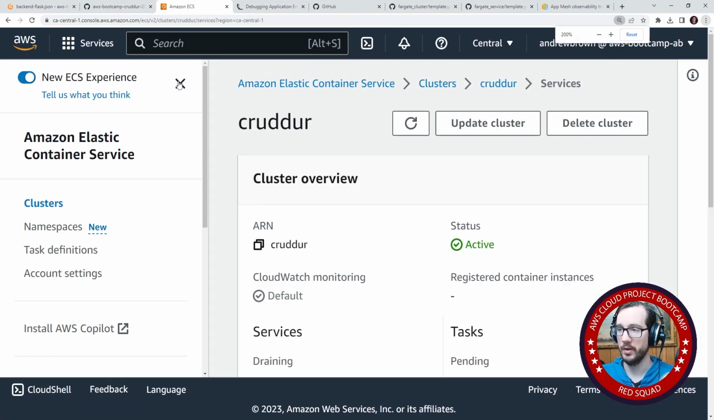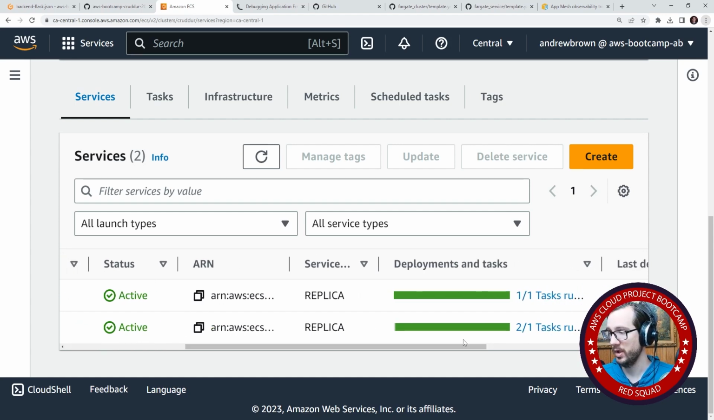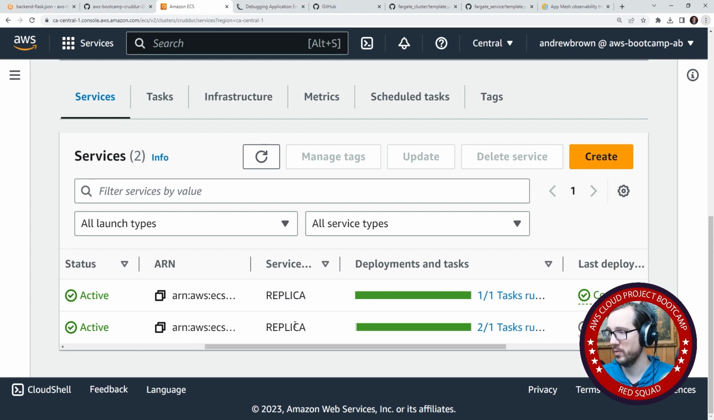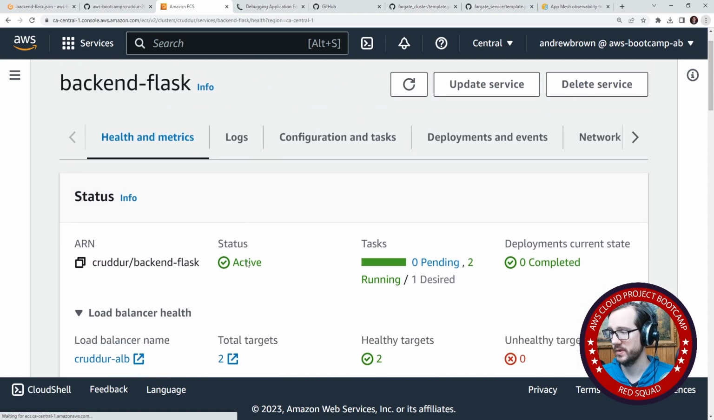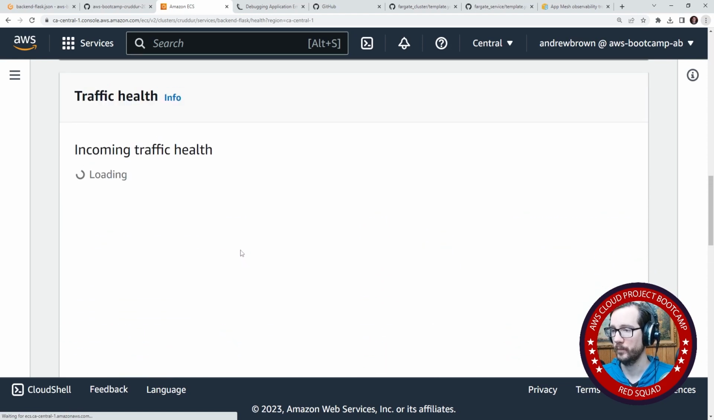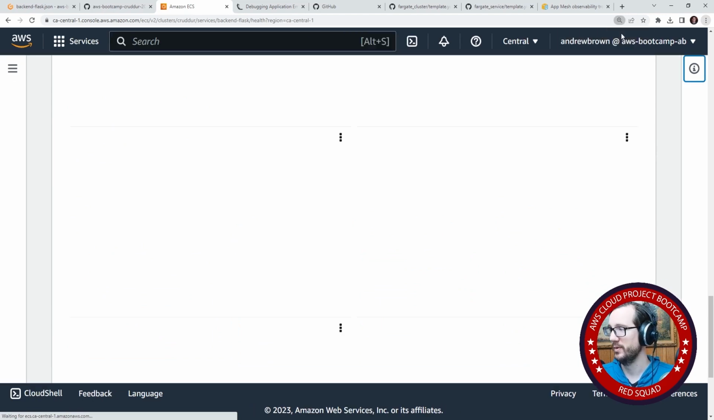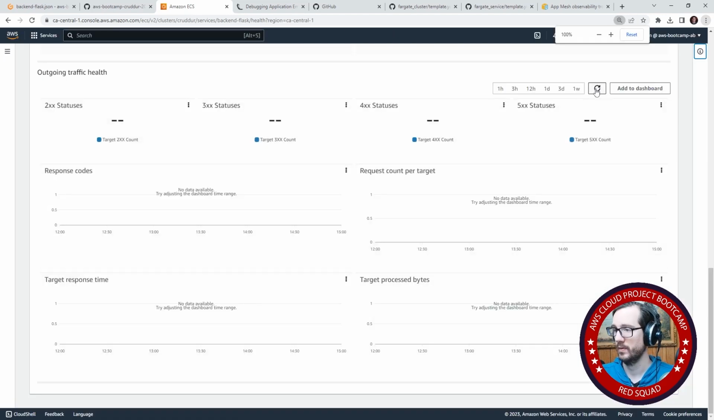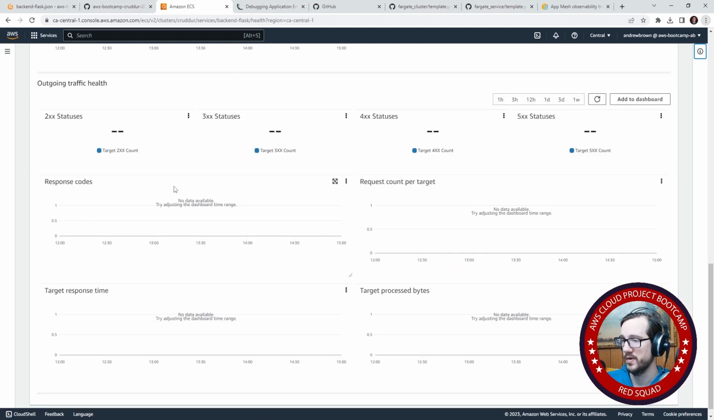We're going to go into CRUDder here. We'll scroll on down. We have these two services. The backend Flask should be deploying. It says 2/1, so there's clearly more than one that should be there. Active 2 up here. I'll click into this. I'm going to zoom out so I can see what I'm doing. And if we go all the way to the top, 2 healthy targets. We only want 1, but I'm assuming it's going to figure that out as it goes here.